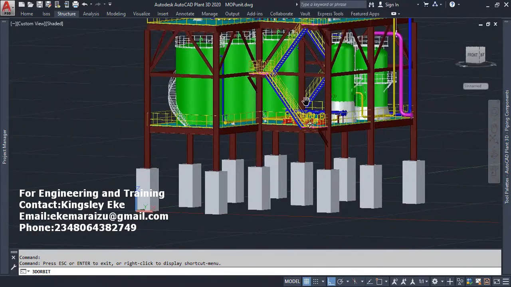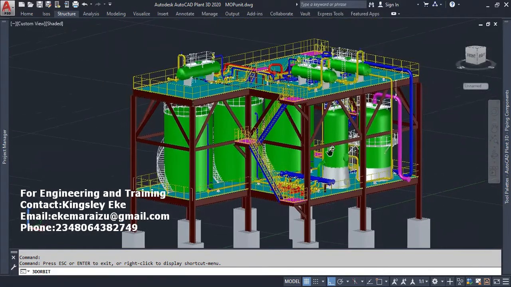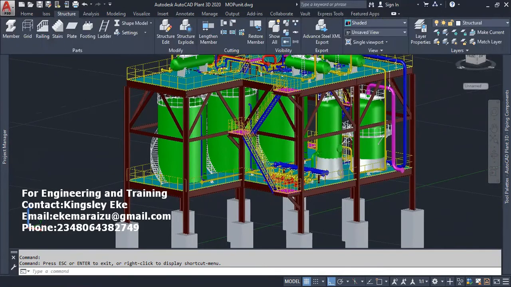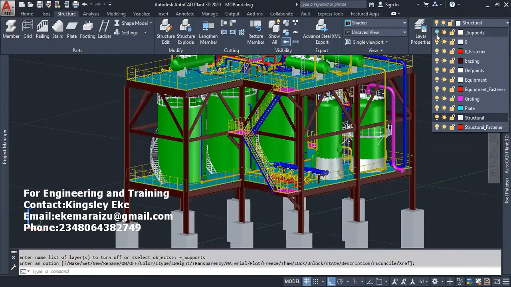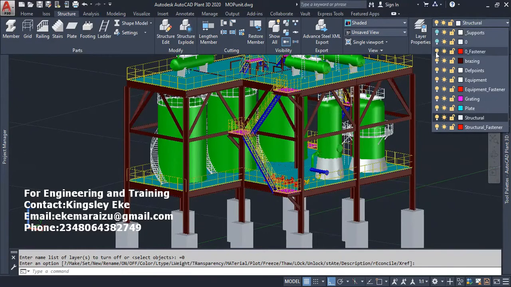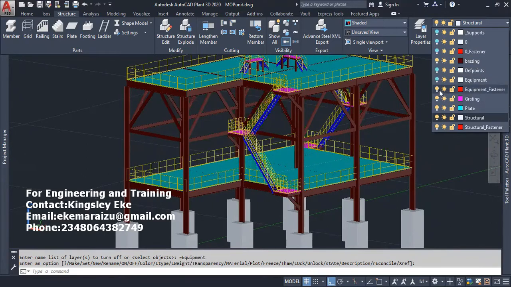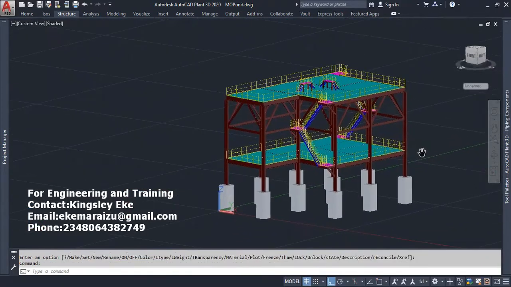Okay, so let's show the structural members that make up this platform. To do that, I go to my structural tab, then come to this layer tab. I click this bulb-like icon to hide other members. Now, what we can see is the structural members of this platform.